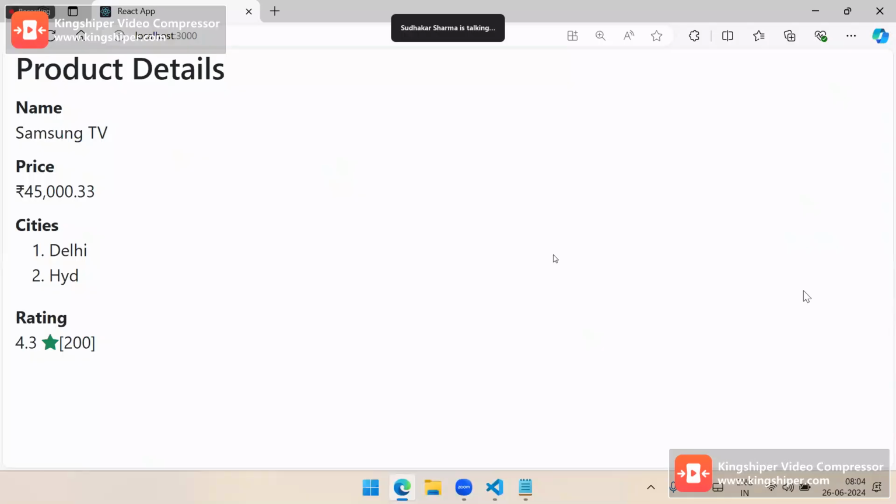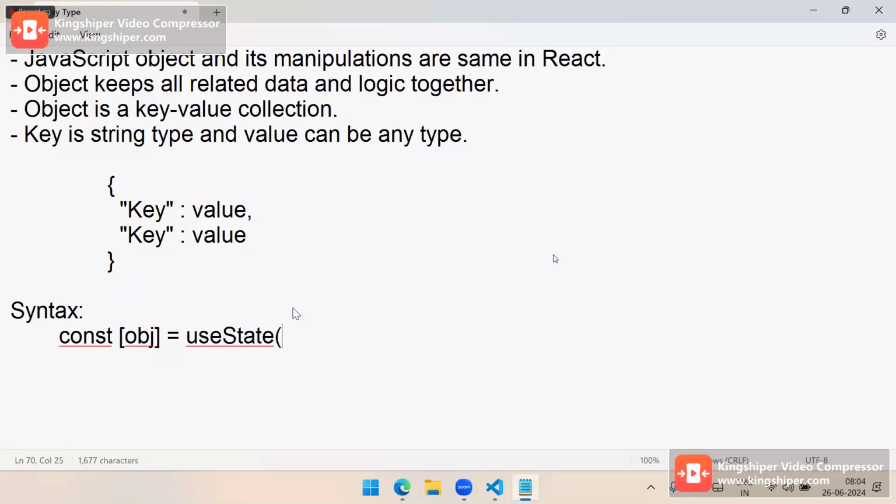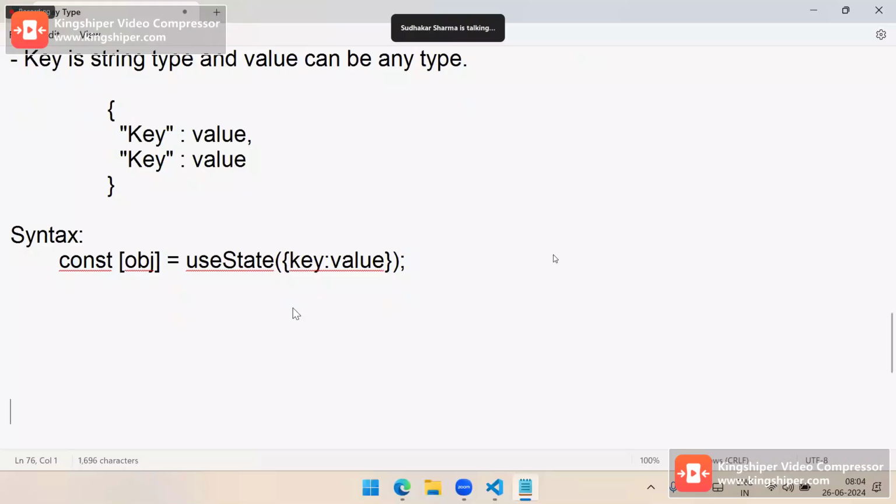So dealing with an object is very simple. You deal with the object in the same way as you do in your JavaScript. Syntactically, a constant obj is equal to useState, and here key and value. This is just a rough syntax I'm giving first. To present it, obj dot key. That's how we present it.